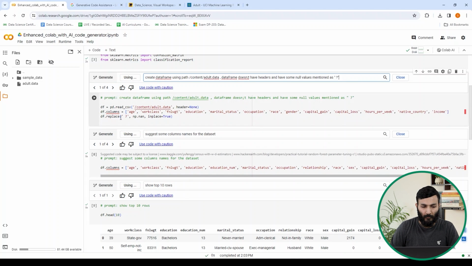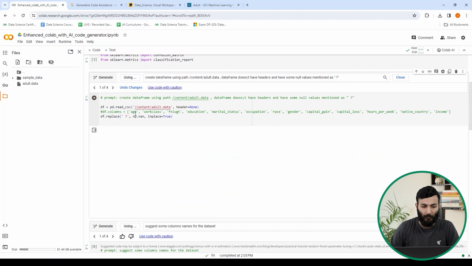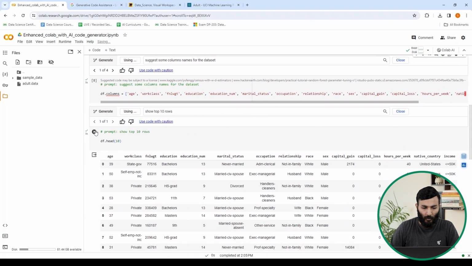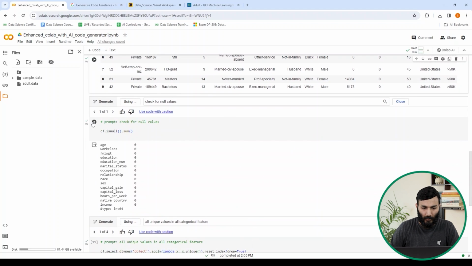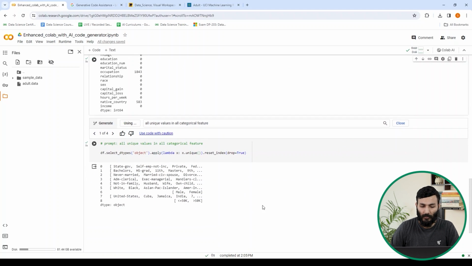Now let's see. You can see it generated a full-fledged code. Now let's run this data frame. We got some error because, as it already gave you an explanation, it can have some errors in the data frame or in the code itself. Now if we check it out, we got this, and if we check for null values, you can see we are able to identify the null values with respect to this.